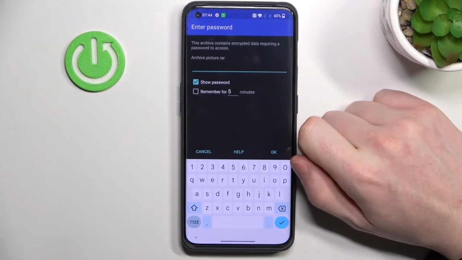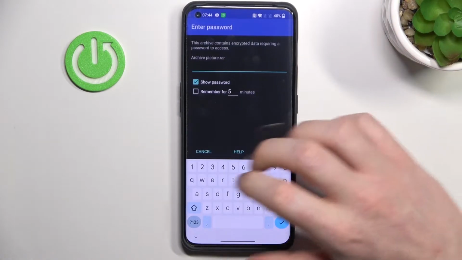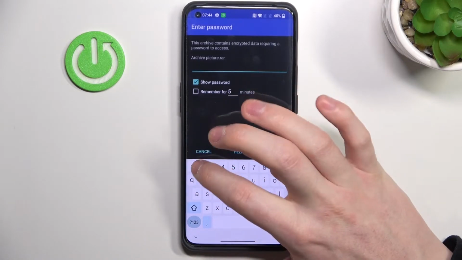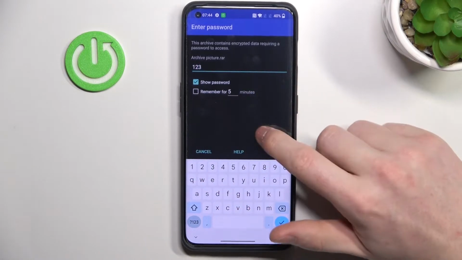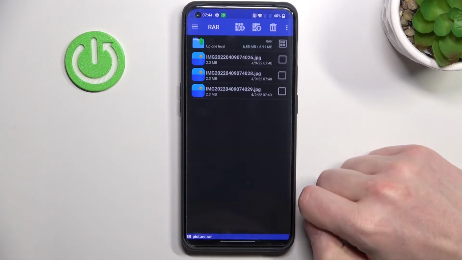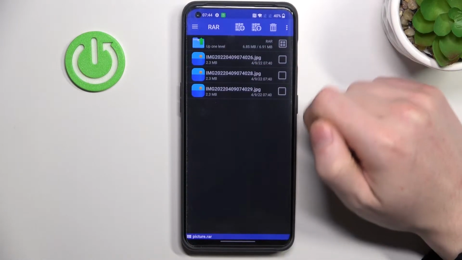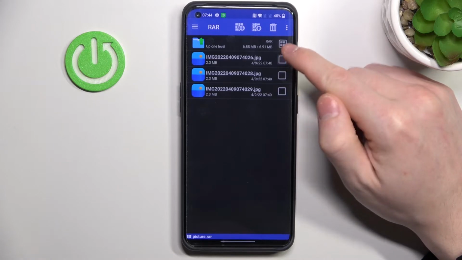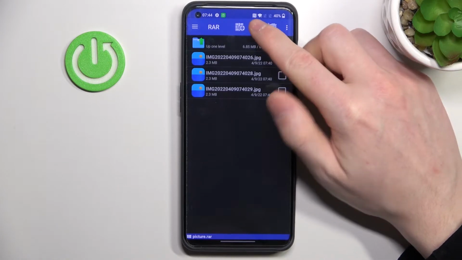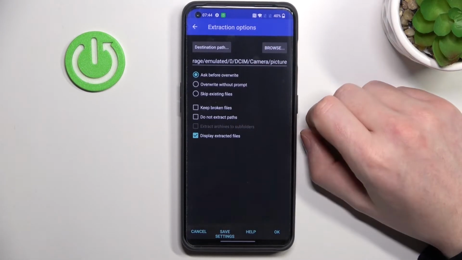Now open the file that you want to unpack, but keep in mind that some of them are protected by password like this one, and here we'll need to type in the password. And now press OK and you will see 3 files. Now to unpack it, just press on this arrow pointing up and you'll be able to unpack the file.